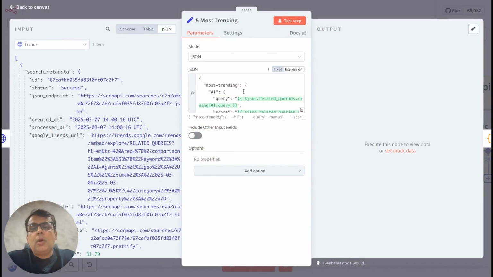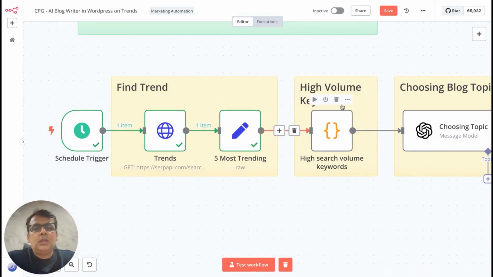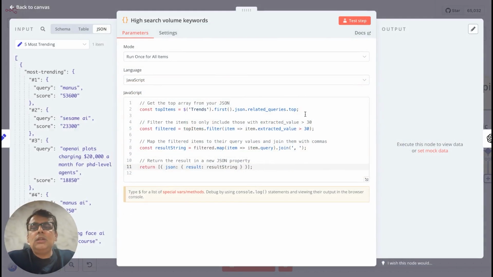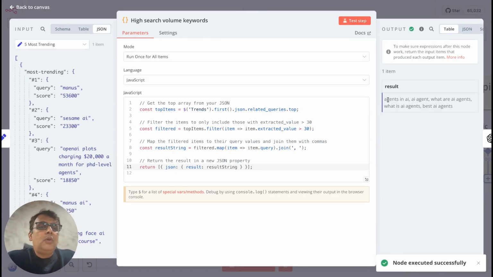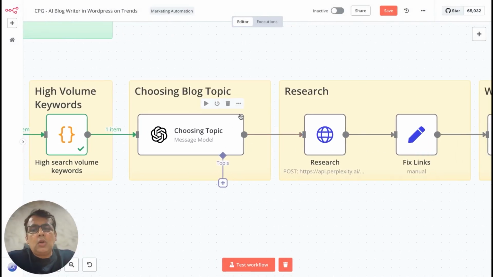Now my next node is going to pick up the 5 trending topics, for which a prompt has been written here in the JSON format, basically an input. So it's picking up Manus and telling me that I'm going to do this particular write-up. And then we are going back again and searching, it's a normal code loop, where we search using the keywords, what are AI agents and all these things.